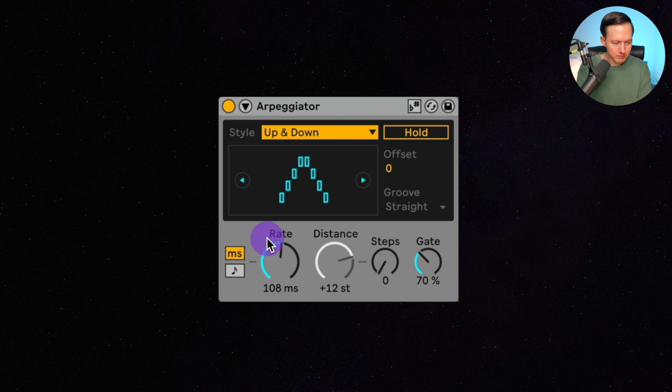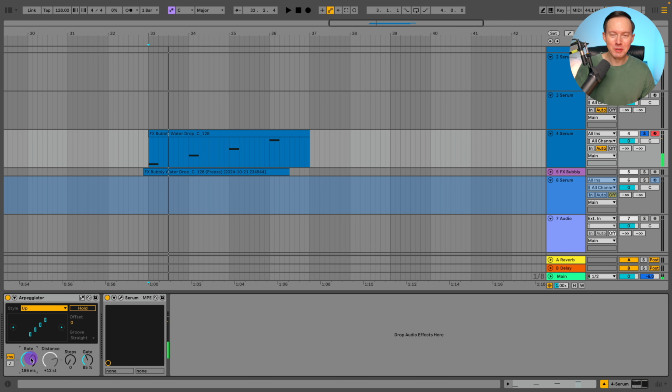or play more notes on the keyboard. Play around with the rate. And maybe you could even do something like automating the rate. Or even this gate. I like it where it's pretty fast. Maybe somewhere around there. Let's do up. See how that sounds. So there you have that really cool bubbly sound.